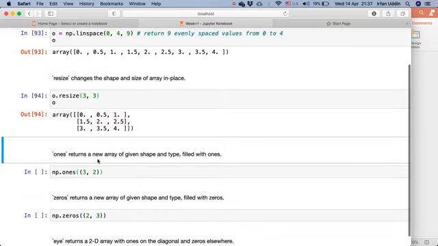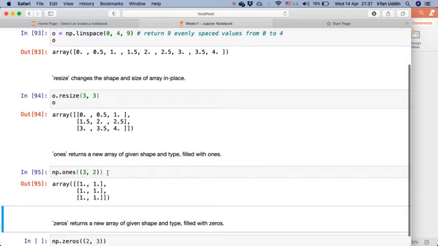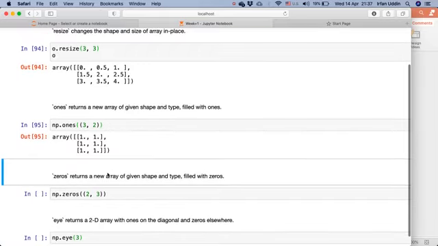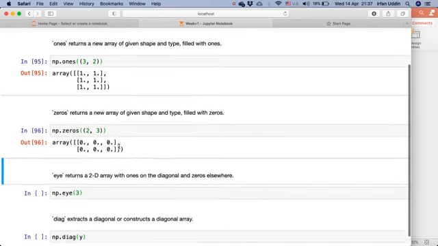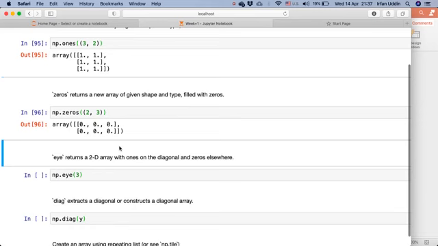Ones returns a new array of given shape and type filled with ones. So np.ones 3 by 2: 3 rows, 2 columns. Zeros returns a new array of given shape and type filled with 0. 2 by 3: 2 rows, 3 columns filled with 0.